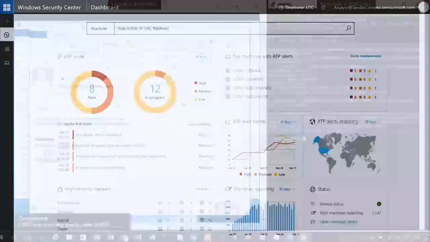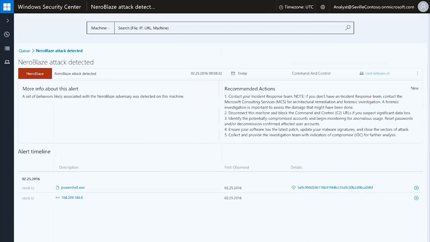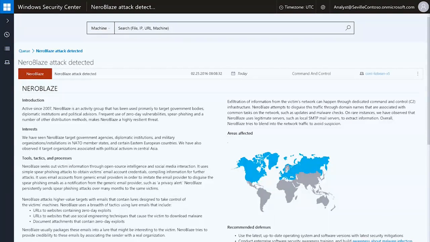So everything that we just saw here, we're going to jump into the ATP console for Windows Defender. Here we're looking at all the high-level alerts. We're going to dig down in. It's going to tell us the NeuroBlaze attack was detected, which was what that activity was. Again, it wasn't about one file. It was about what something was doing on the system, and we categorized that. So this is not antivirus or malware. So it gives us history of NeuroBlaze, where it is, where it comes from.